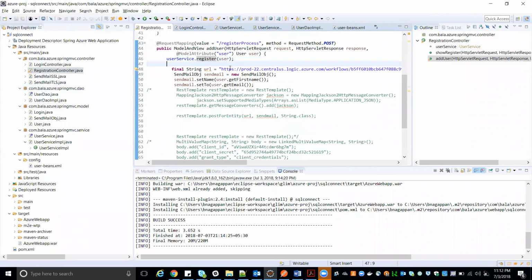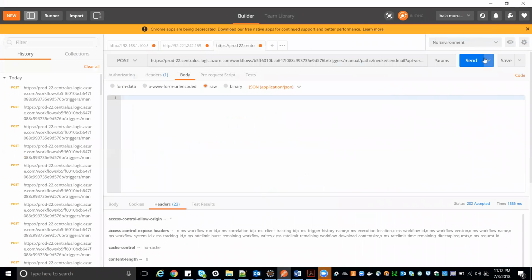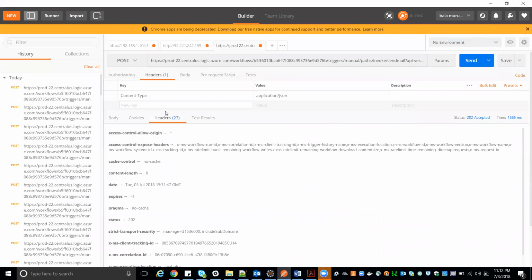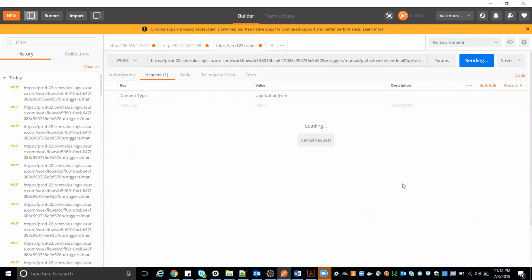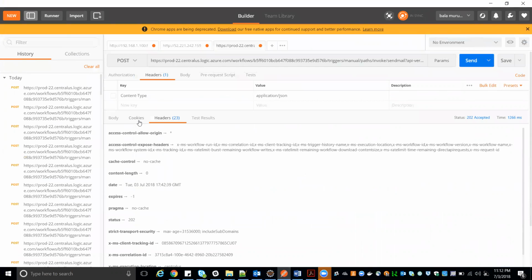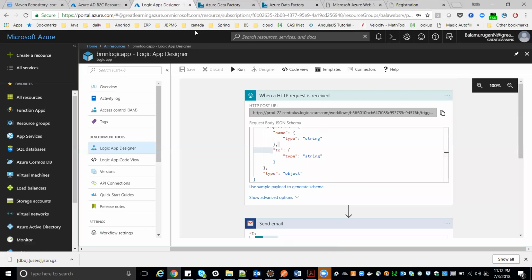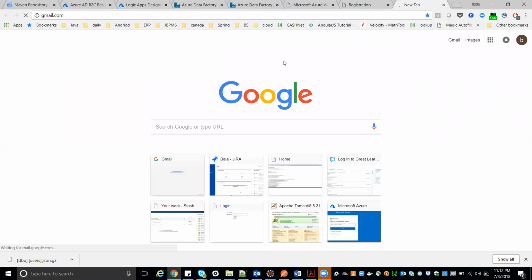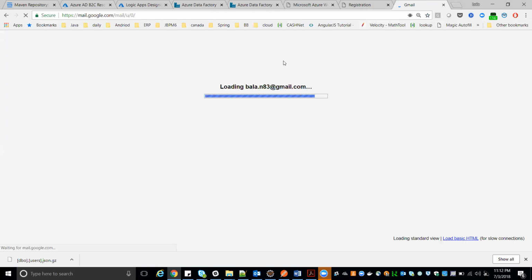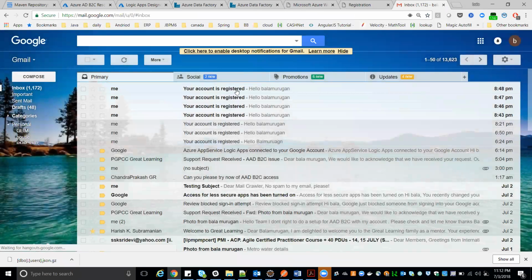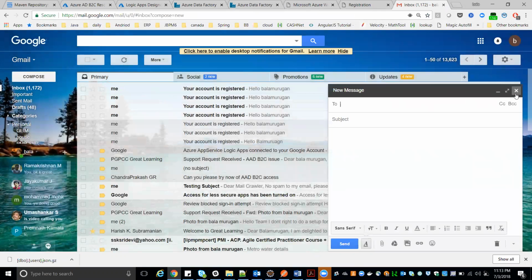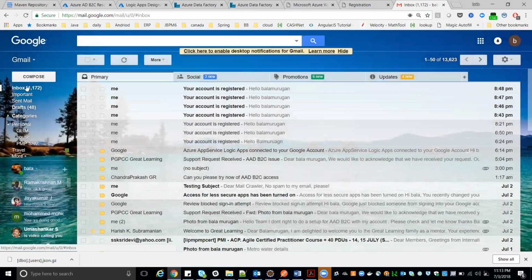When I try to call HTTP, yes, it is unauthorized, but I just tested on the Postman client to check whether it works, and obviously it worked for me. It says accepted, and I can go to my Gmail and show you that I should have got an email from this client, right? So your account is registered. That is not this one. Maybe I have to refresh one more time. So it should be the old mail, right?